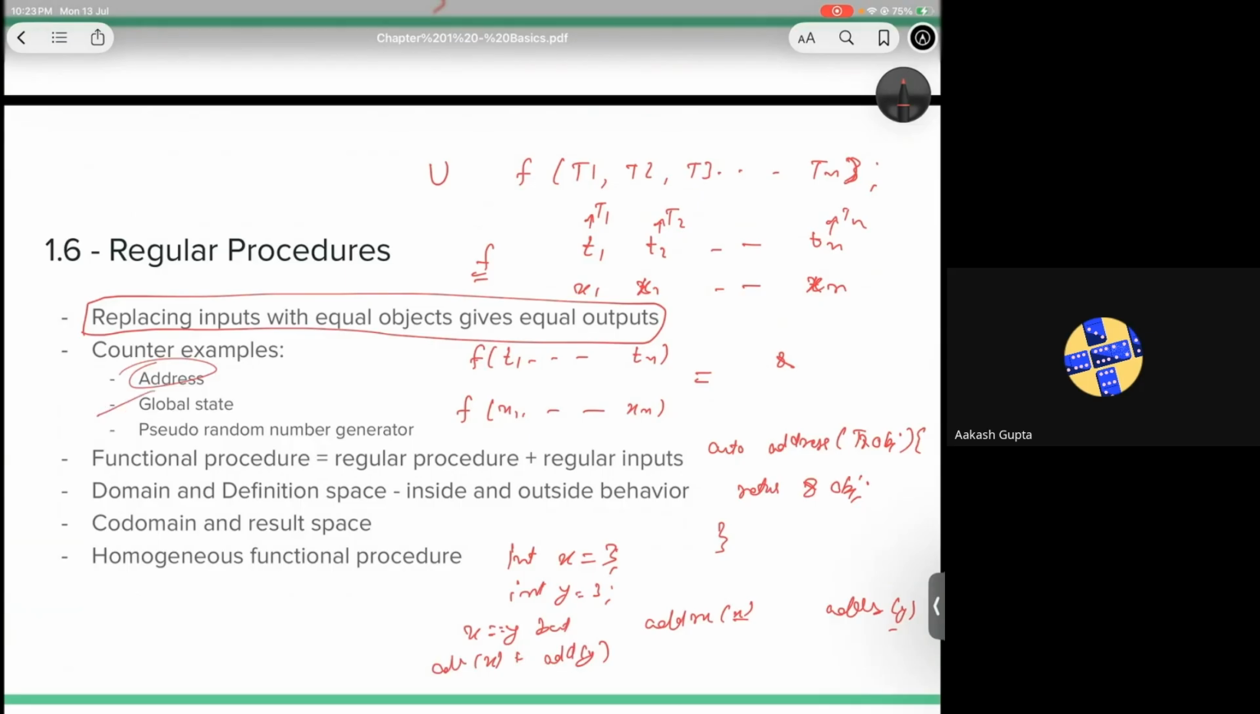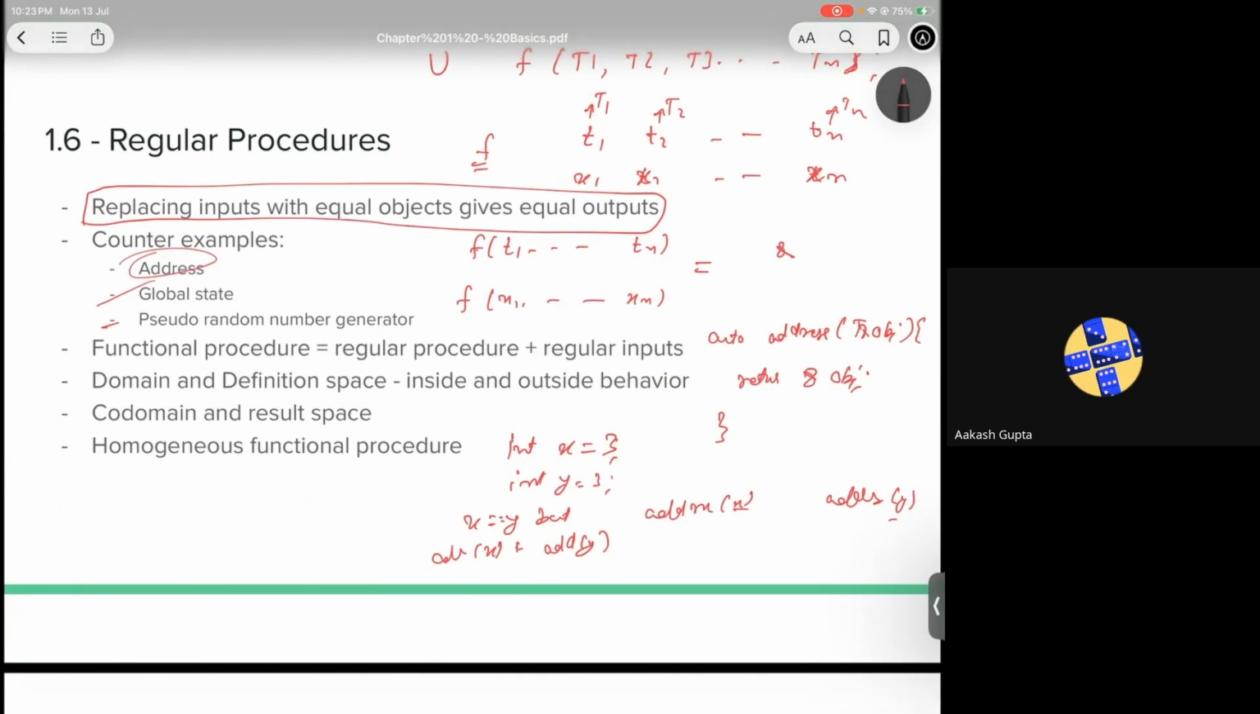Therefore, the address function is not a regular procedure. Okay. Next, similarly, the book gives examples of global state and pseudo-random number generators. For our discussion, we will not distinguish between regular and functional procedures, and we treat both of them as functional procedures. I will make a distinction whenever it is required, but as a working definition, we say that a procedure is a functional procedure if for a given set of inputs, it always returns the same output, irrespective of how we call that function or procedure.